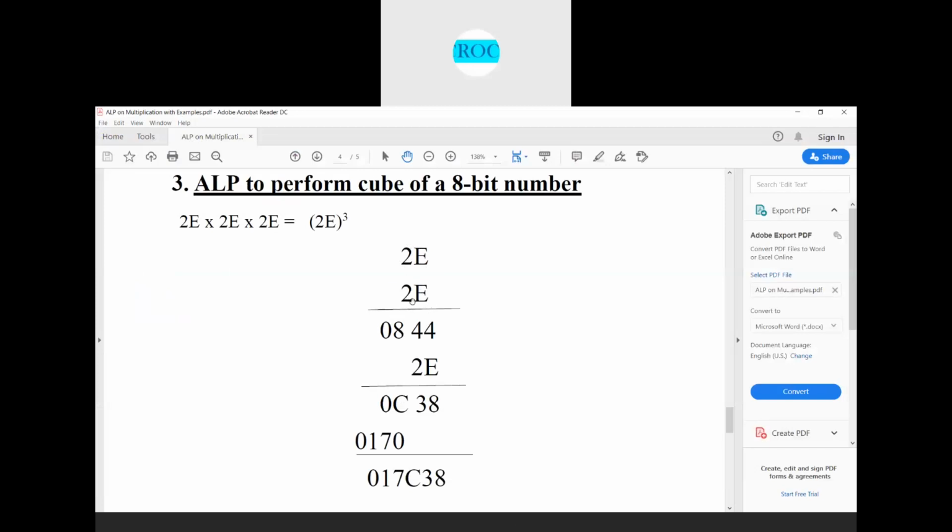Now I'll perform multiplication AB. When I perform multiplication of AB, 2E is multiplied by 2E. What we get? 0, 8, 44. 44 will be stored in A register and 08 will be stored in B register. Now these two contents, I'll move into the registers. A content, which is 44h, I'll move into the R3 register, and 08, which is stored in the B register, I'll move into the R2 register.